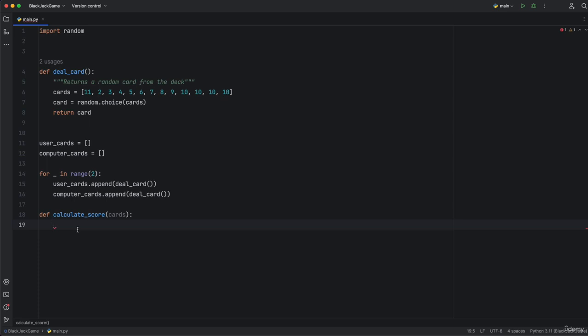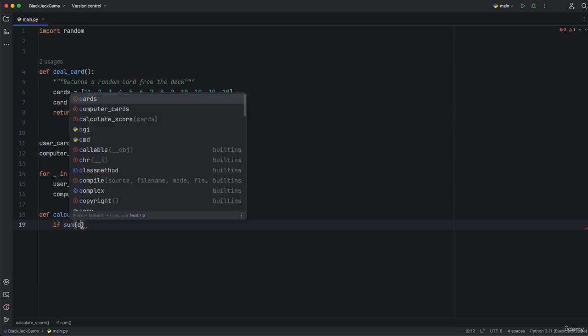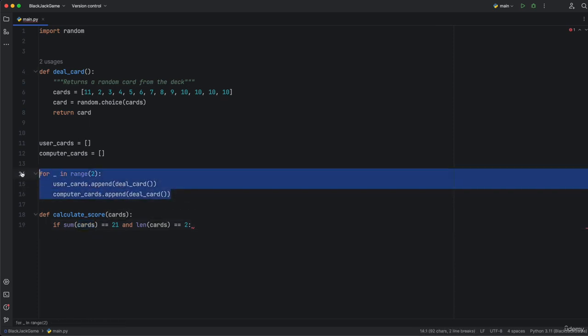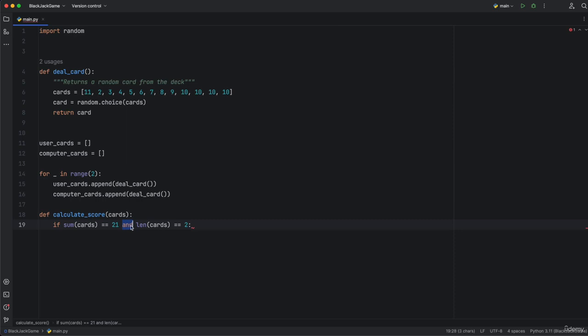So let me actually do it and I'll explain it as I create this, so it's easier for me to visually explain it. So we're going to say if the sum of the cards equals 21, and the length of the cards also equals 2. Essentially what we're telling it is that if the total of the cards that we already received in this for loop is 21, and the length of the cards is 2, meaning that we just got 2 cards so far, you need to return 0.